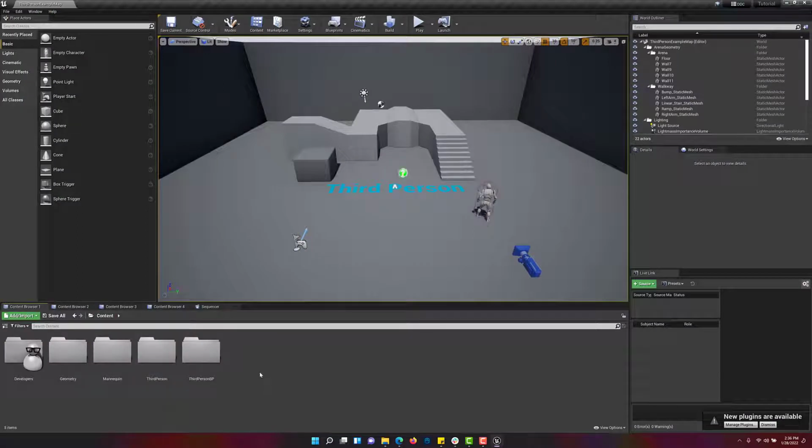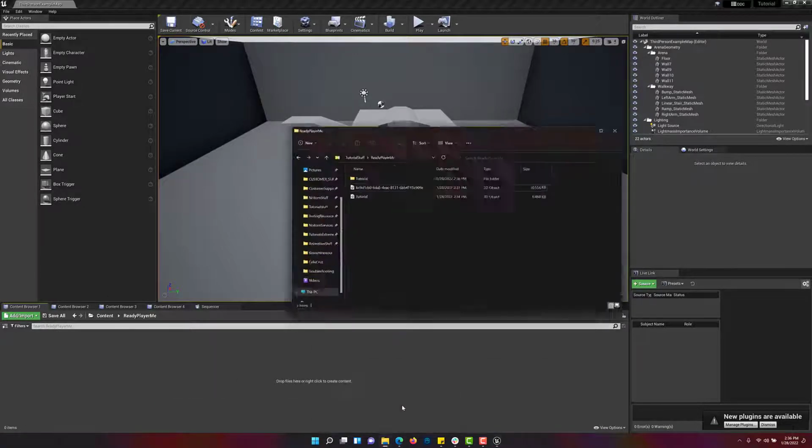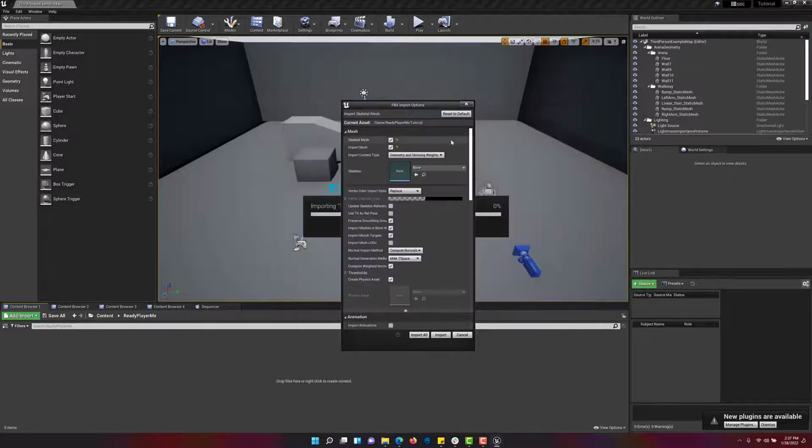Once Unreal is open, create a new folder for your Ready Player Me character. Then, open the folder. Drag the FBX of your character into the asset browser. The import settings will pop up. Make sure Import Morph Targets is enabled so that the facial blend shapes import properly. We will be using Liveling Face in this tutorial for face capture.